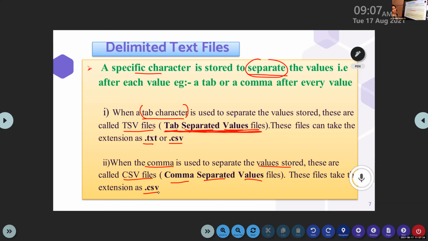So delimited text files means values have been separated using special characters. It can be a tab character or it can be a comma. If our values are separated using a tab character, then it is known as tab separated value files or TSV files, and if our values are separated using a comma, then it is known as CSV files, which means comma separated values files. So a delimited text file means the file in which the values are separated using a special character.